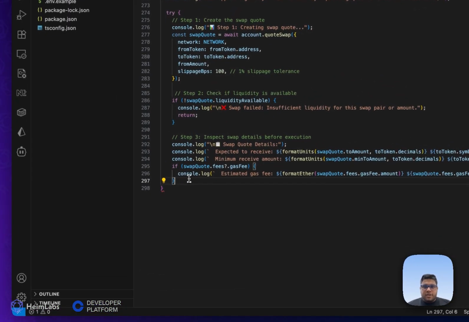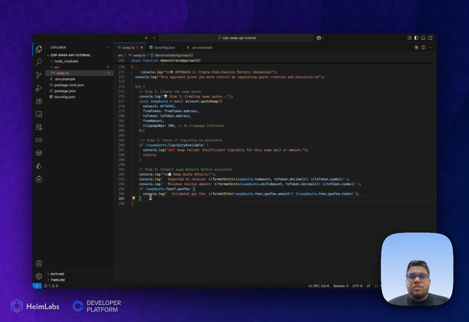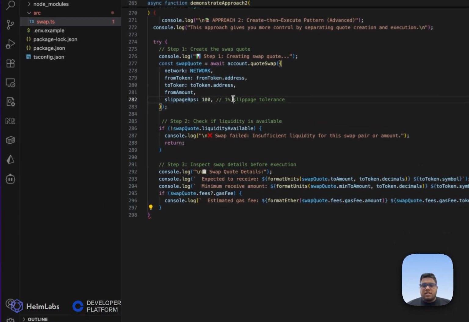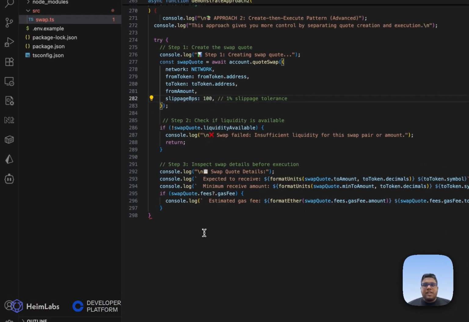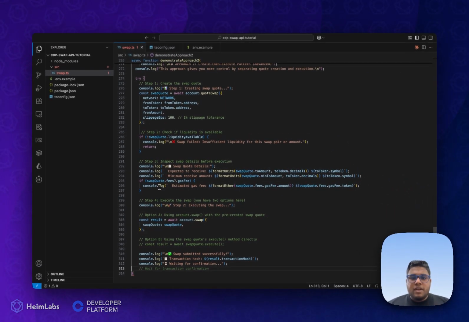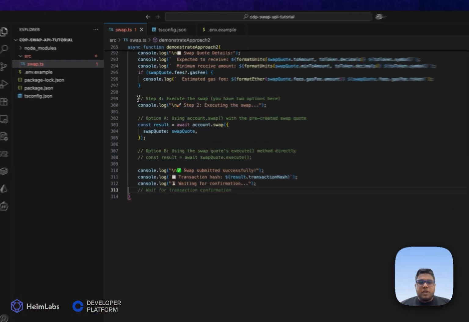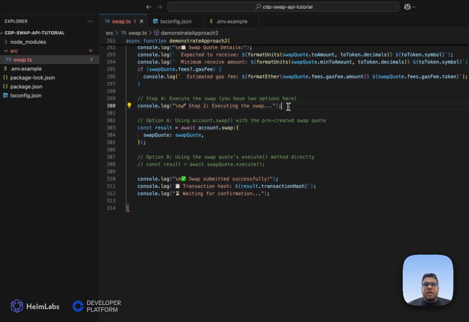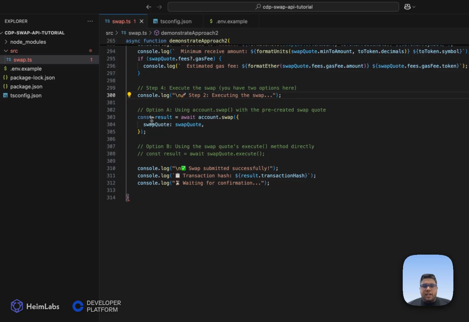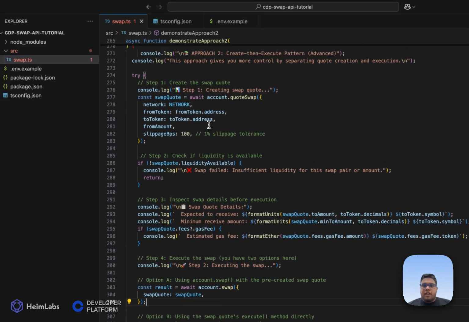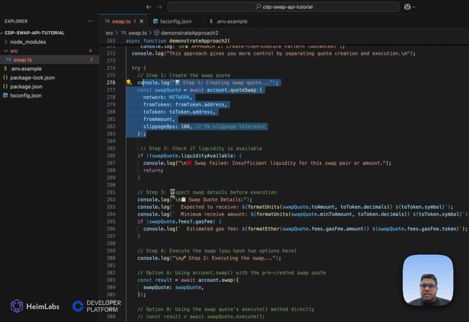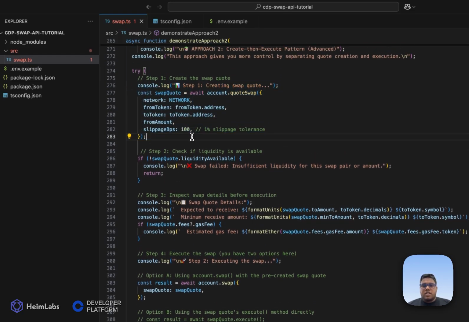Next, we will finalize the swap using the account.swap method. Now that we are done with the inspection, let's submit the swap to the chain. In this, we would have two options. One would be the account.swap method, where we pass the swap code, and the next would be the direct execute method. I'll just paste the code over here. Step four is to execute the swap, and as mentioned, you have two options. Option A is using the account.swap method with the pre-created swap code. We have already created the swap code over here. We are not using the direct methods; we are using the swap code that we created before.